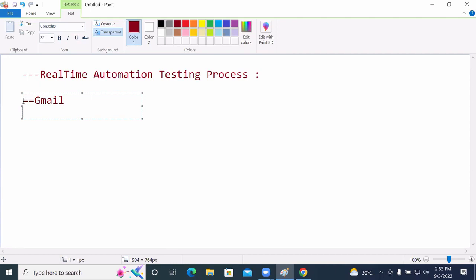Whether it is development or testing, it cannot be done in one single shot. It will get divided into multiple modules, or you can consider multiple releases. Just assume that first we plan the login functionality. This login functionality is done as part of build 1, and related to build 1 you got 10 test cases.